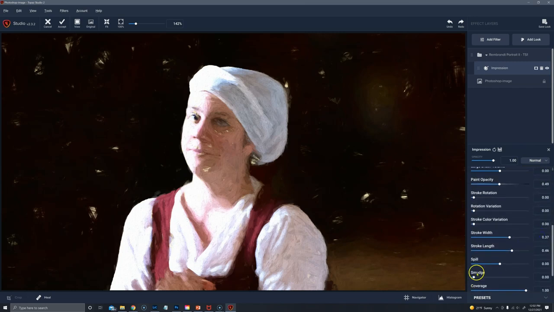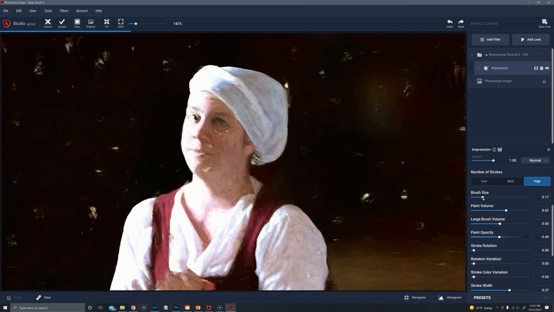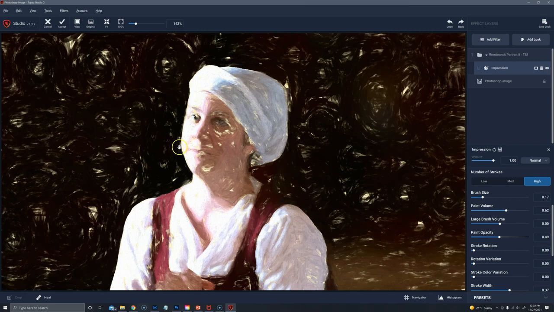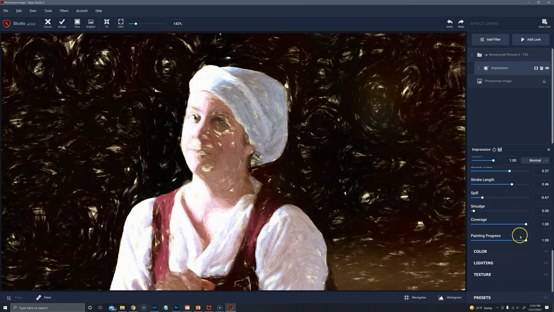I'm going to take the spill down. That's going to give us less overlap, bleeding from one brush stroke into the other. We can always adjust it back up if we wish. And I'm going to take the brush size down. Now you can see we're getting all sorts of defects in the canvas coverage, even though the coverage is all the way at 100% and the painting progress is all the way at 100%.